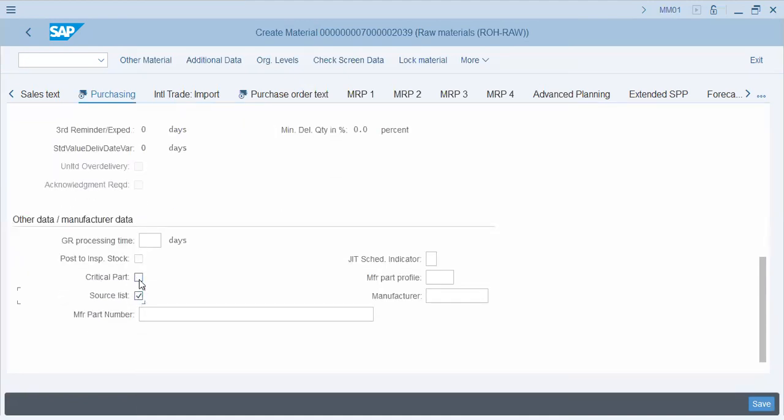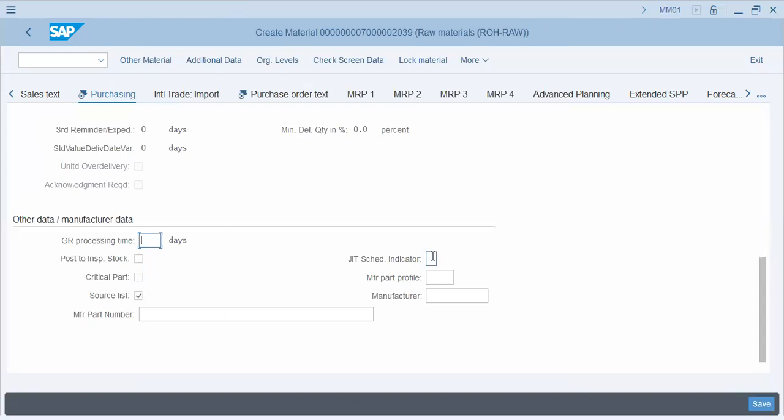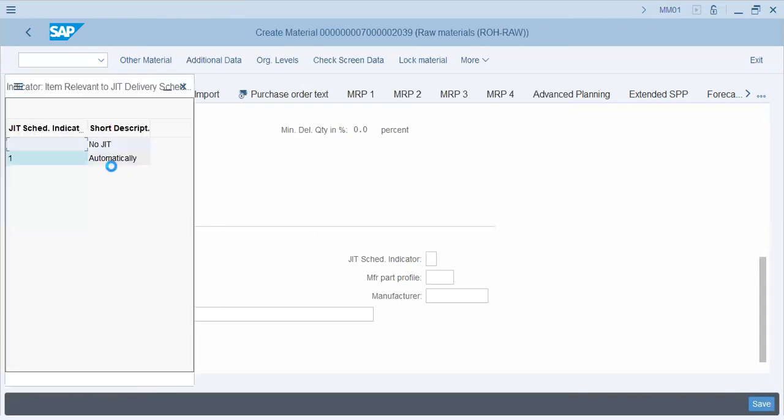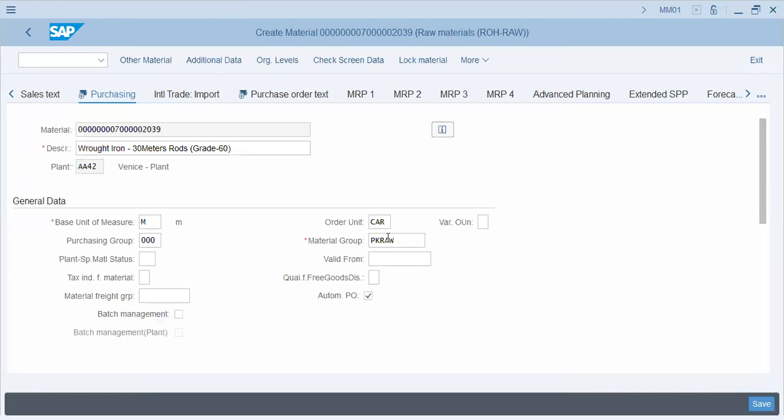Source list, yes. Critical part, this is for industrial mechanical. Post to inspection stock, for very sensitive things with expiry or quality checks. GR process tank, no need for it right now. JIT schedule indicator, this is for just in time for automotive in Japan, Japanese standard. Automatically no GIT. This is just in time scheduled indicator. Okay. Purchase order text.